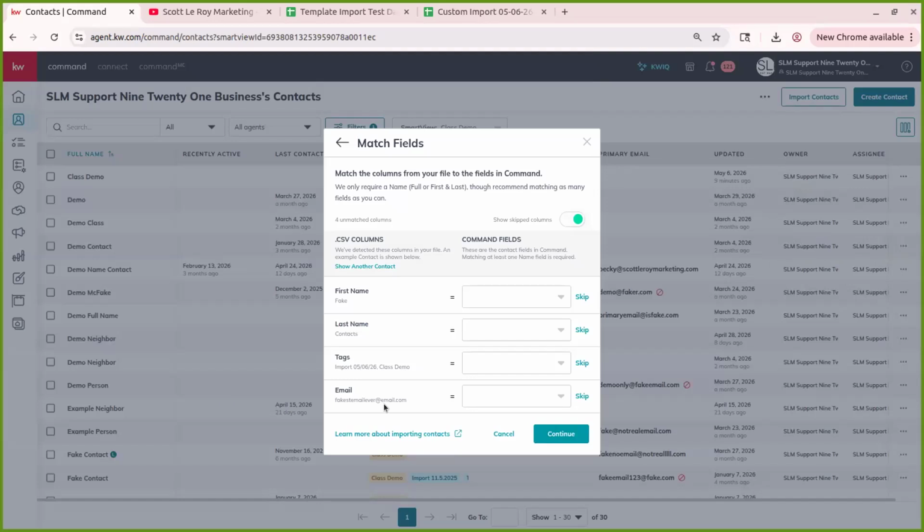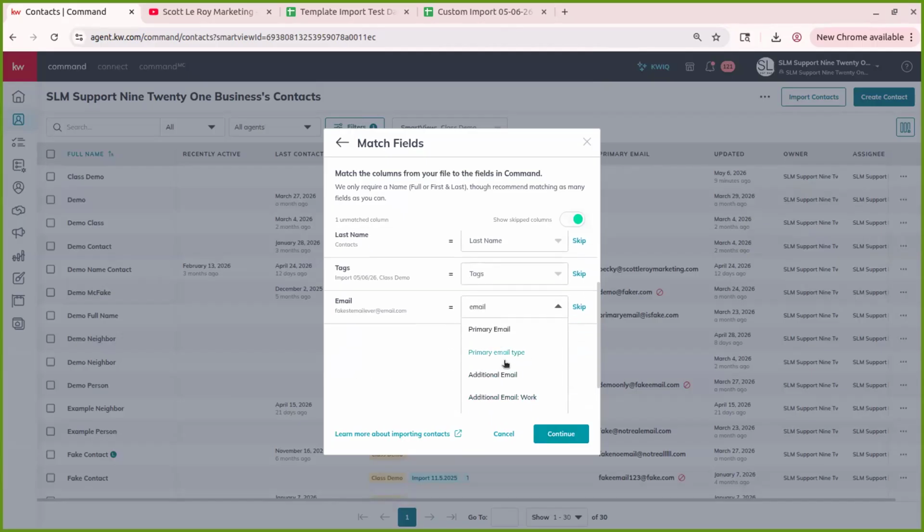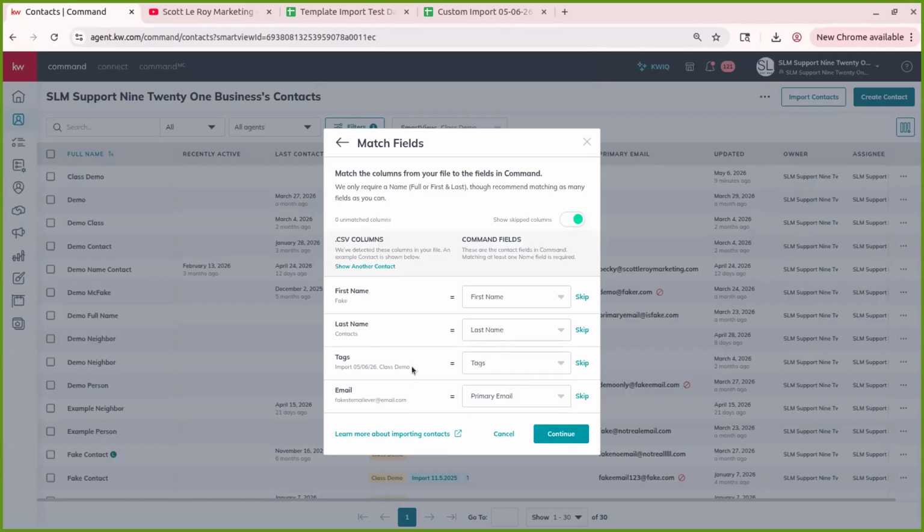So if we go over here, it gives us the same ones, and then we just have to match them with the correct Command field. So first name, last name, I'm just going to type this one. It's easier to find that way. Tags, and then we'll say email. Now, when you do email, it's going to ask primary email, additional email, anything like that will go primary. And then from there, we can click continue.